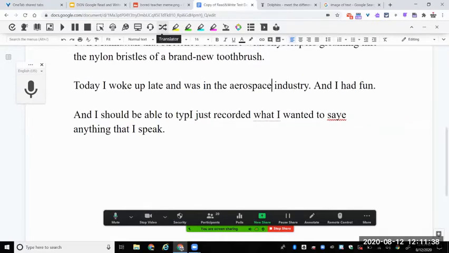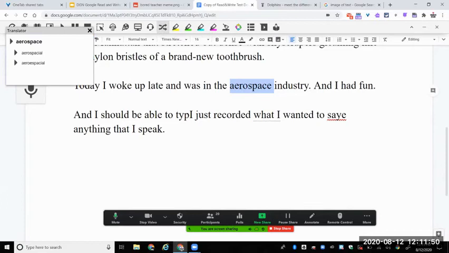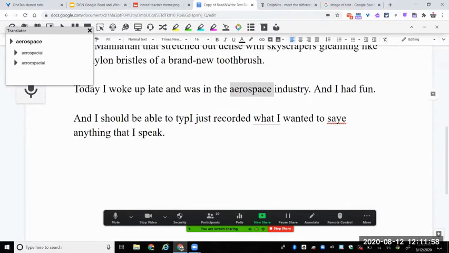So maybe English is not my first language, and I'm still kind of an English language learner, and I'm like, I don't know what this word aerospace means. I click on these two arrows here, and that's a translator. And then it'll read it to me. Aerospatial. In aerospace. Aerospatial.